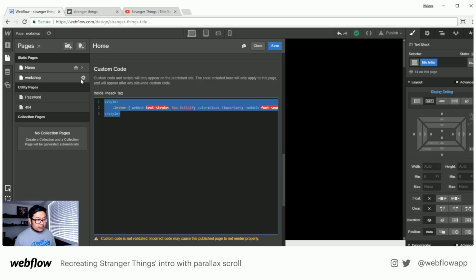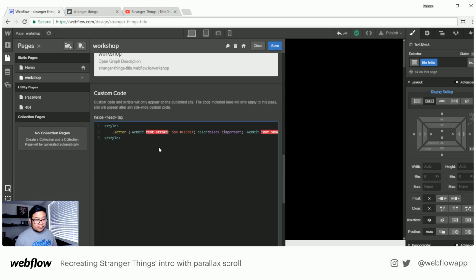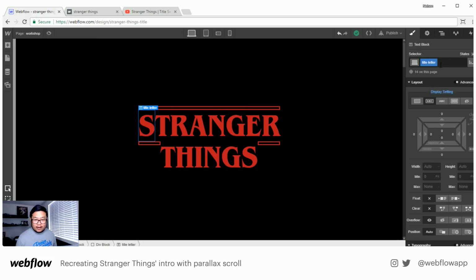So I'm going to copy this. And again, you can duplicate this project when I'm done so you can see this code work for you. And if you notice, I'm using the class of letter to make this style happen. So what I have to do is go to each title letter and give it a combo class of letter so it can do that.